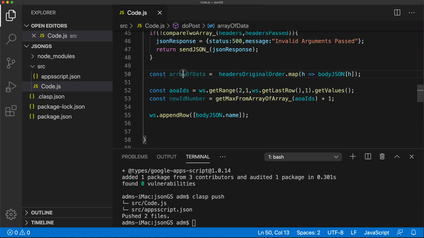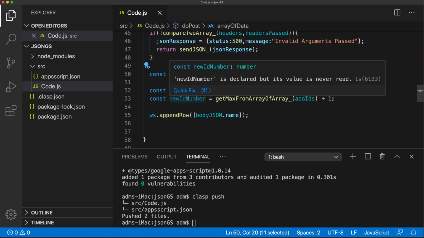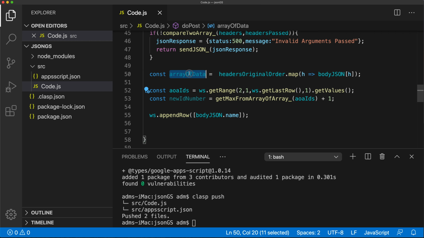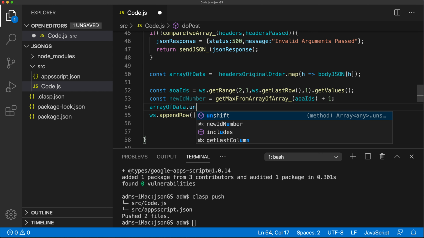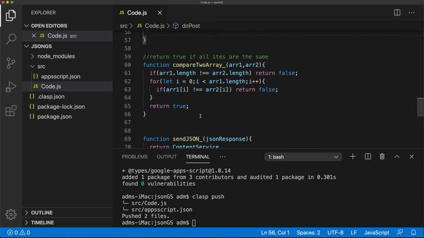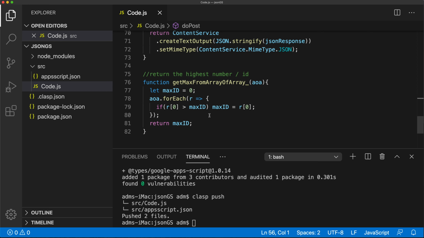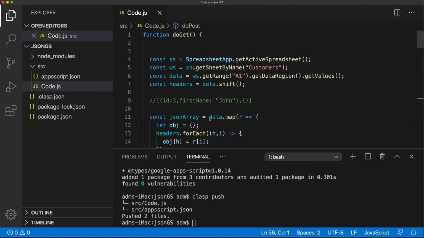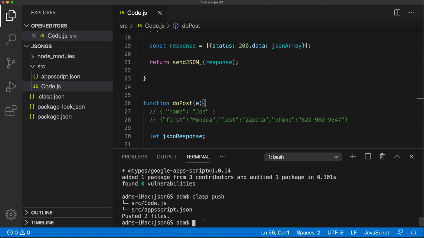So at this point, I have this array of data, which is going to be the data that's being passed. I need to add this extra new ID number to the beginning of that. So I'm going to take that array of data, and to that, I'm going to unshift, which allows us to add to the beginning of that this new ID number. And then we should be able to write that array of data to our worksheet like this. So we might want to do some extra error handling here. But again, for the time being, I want to just save this and see what happens. Let's just push it.